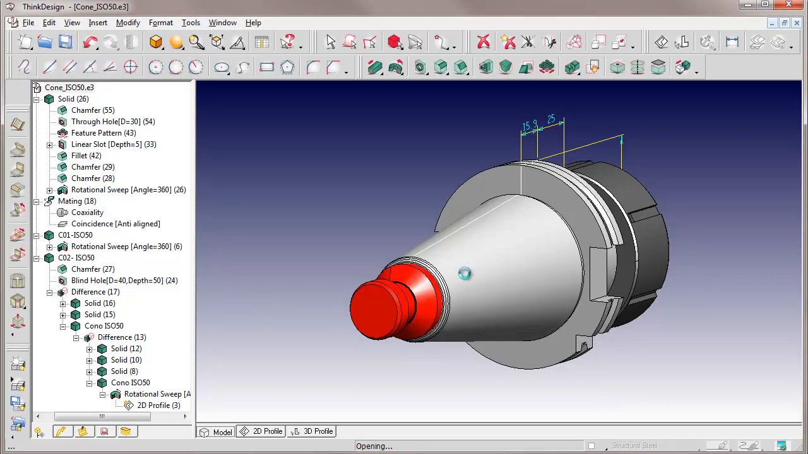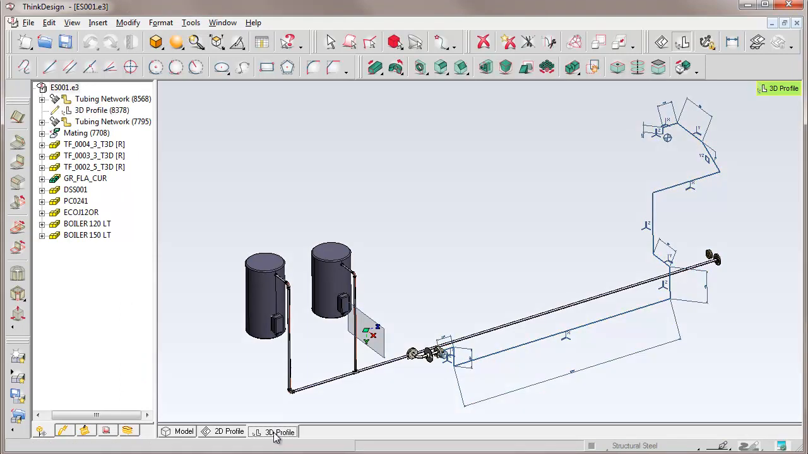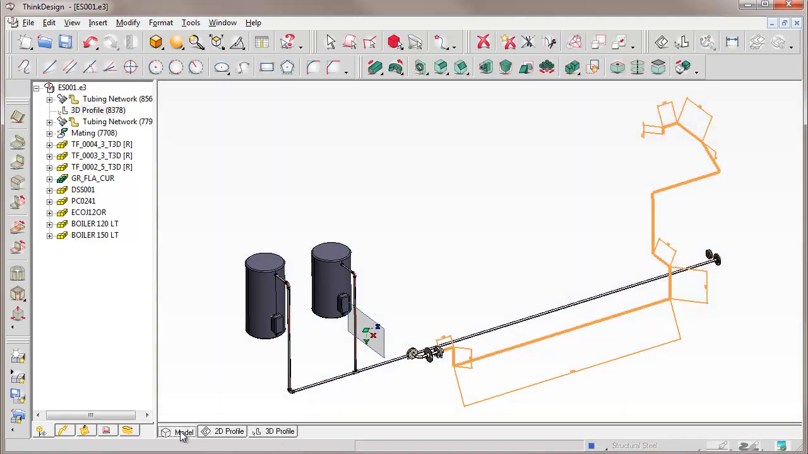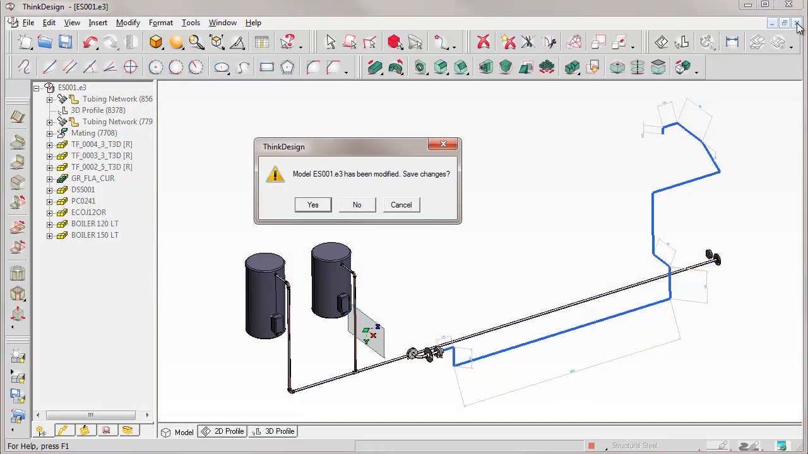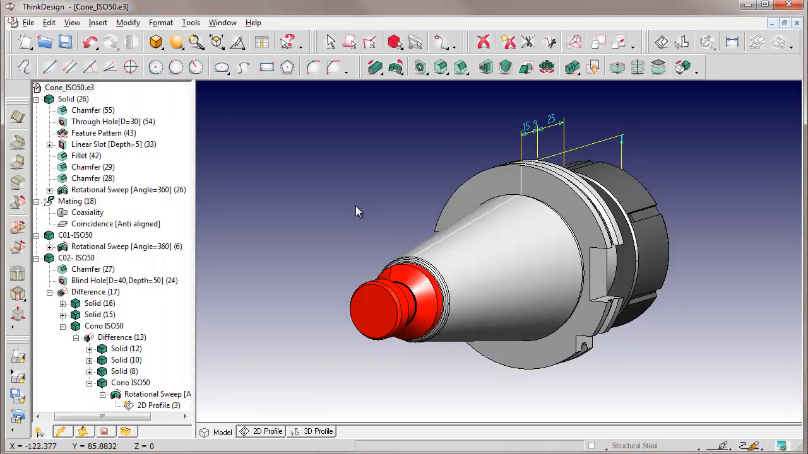Now we load another model, where we have a 3D profile. If we select it and click the 3D Profile tab, we can make changes on it. Let's close this model and the previous one.